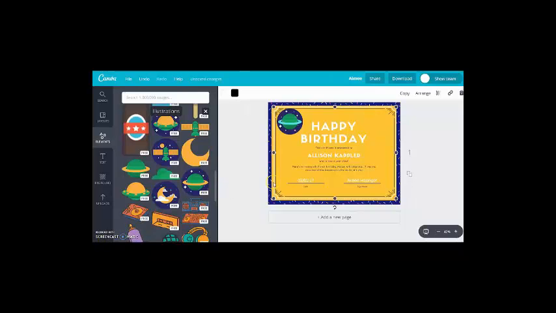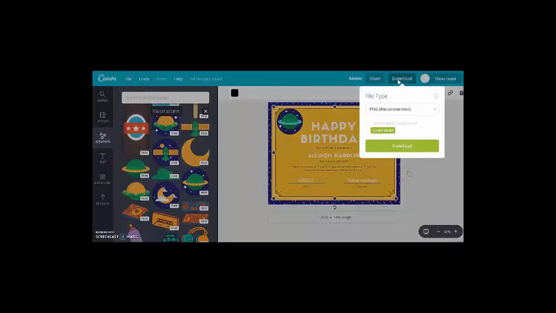That's awesome. So when you're finished with the design, there's a few different things that you can do. You can download this template, and when you click the download option, a PNG file is the recommended file type, but if you click on this drop down arrow, you can also download it as a JPEG or a PDF. In this case with a certificate, I feel like I would want to download it as a PDF so that I can print it. And then I'm going to click on the download button.